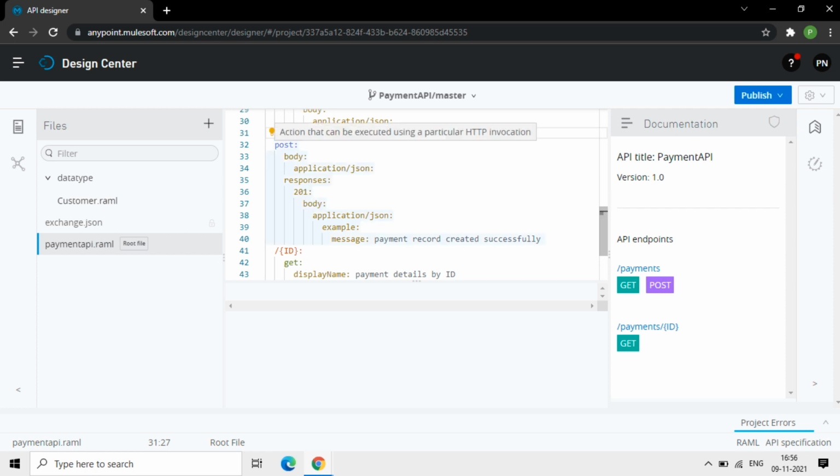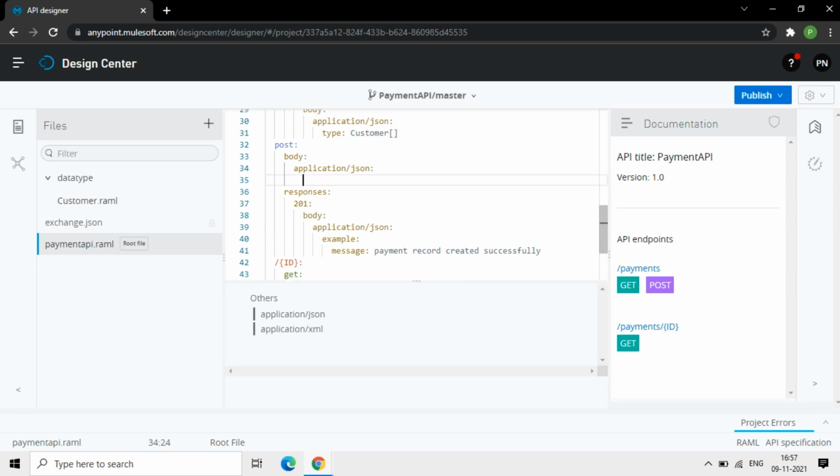So here if you see, the body is application JSON. We haven't mentioned here what kind of data the system record is expecting. So we have to do this now. The responses we already did. Once everything is updated, we send back payment records updated successfully. Now we have to put what kind of data we are expecting.